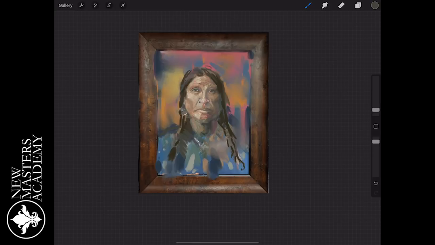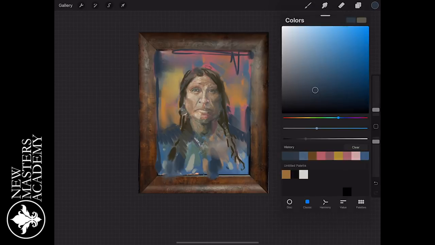Now, is this completed? Is this the end? No, of course not. This isn't long enough of a critique for this. But as you can see, what we have right now is enough of a focus on the head. Now, let's get to the head itself.